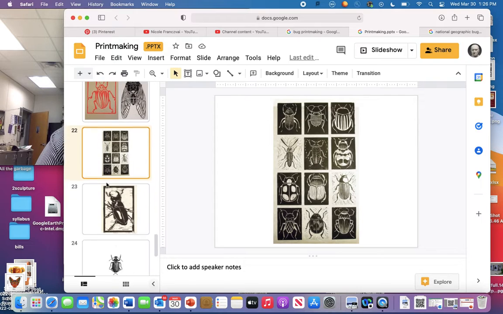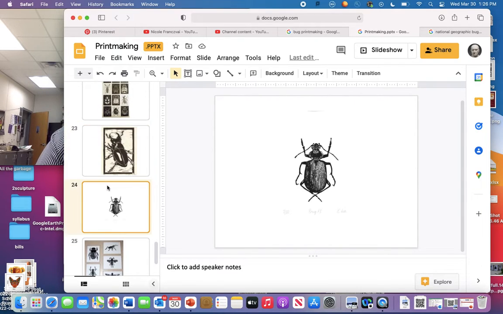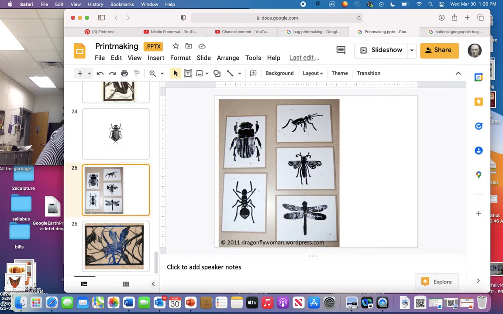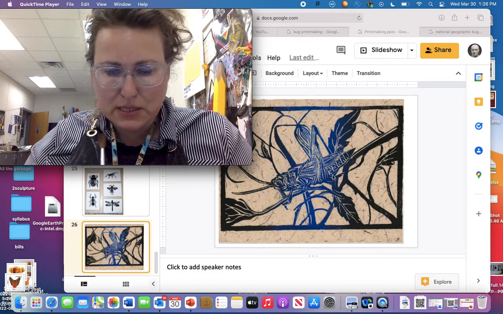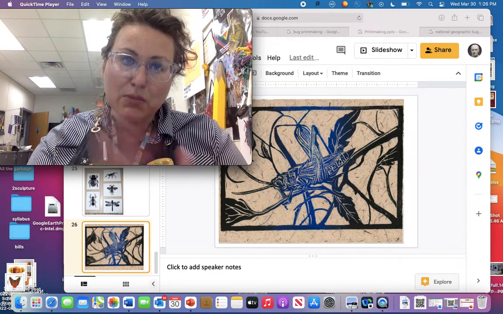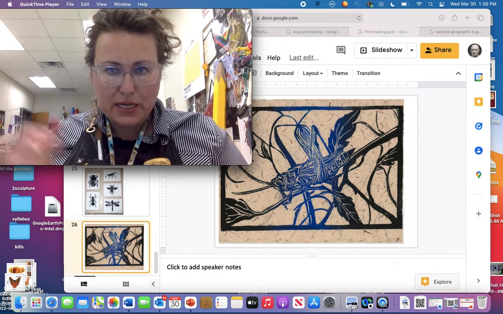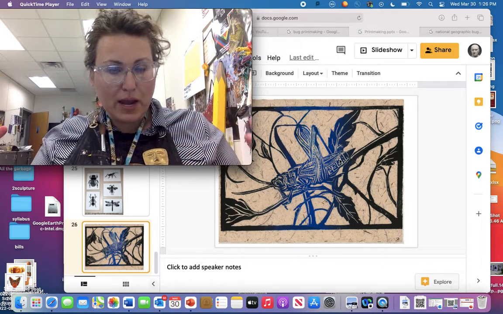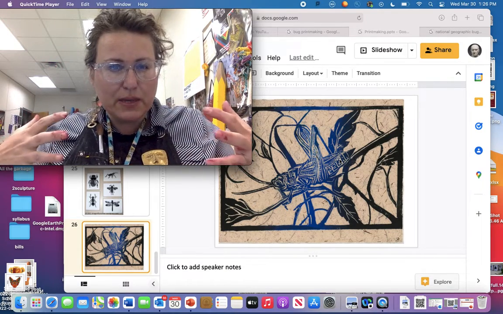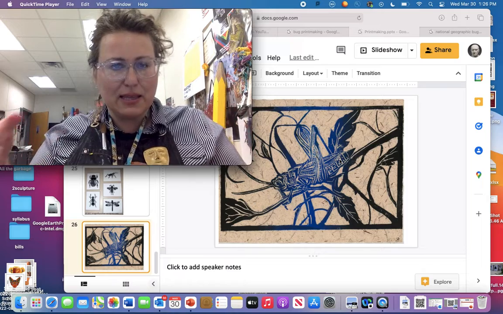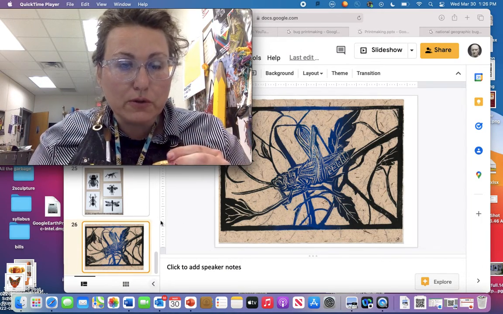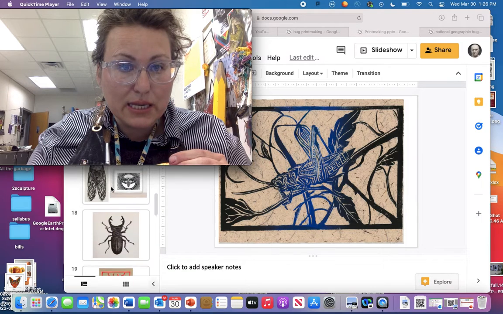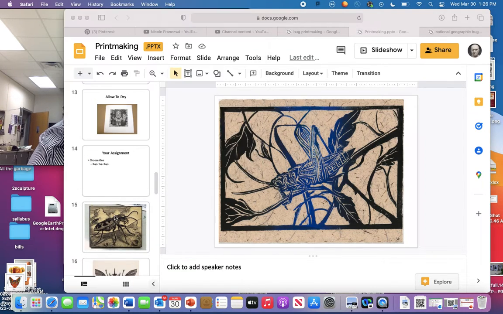So most of these are beetles. Beetles are kind of interesting, and all of these are prints of bugs. Now, what I want you to look at is the use of negative and positive space. What I'm talking about is what is black and what is not black. Negative space is the space around, or the space that lets an object breathe, and the object itself is the positive space.